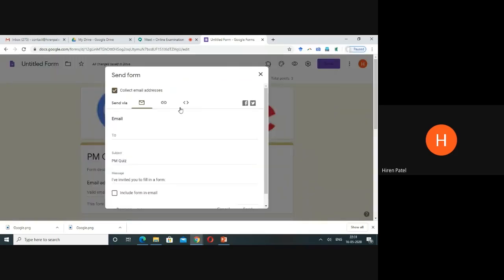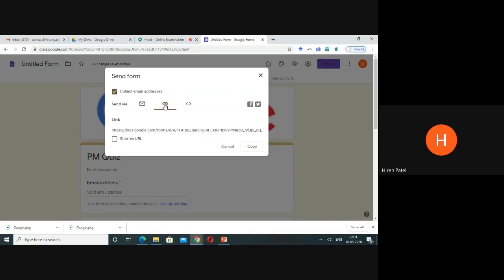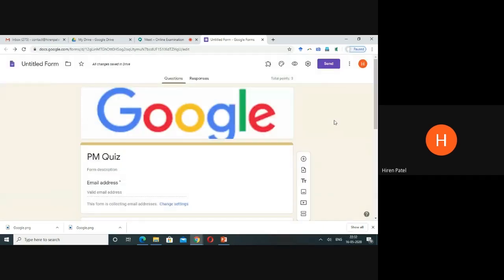By clicking the send button, you can either send the email if you have the list of emails, or in case you don't want to send them as an email, but you want to give this link, you can copy this particular link. You can even shorten this link and then copy it, send it through WhatsApp or any social media to all your students. Ask them to click on the link. Once they click on the link, they will be redirected to this particular quiz, and they can answer all these questions in this quiz.